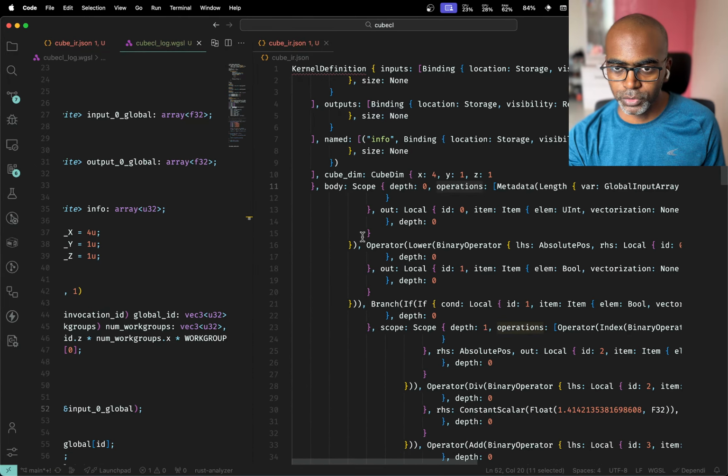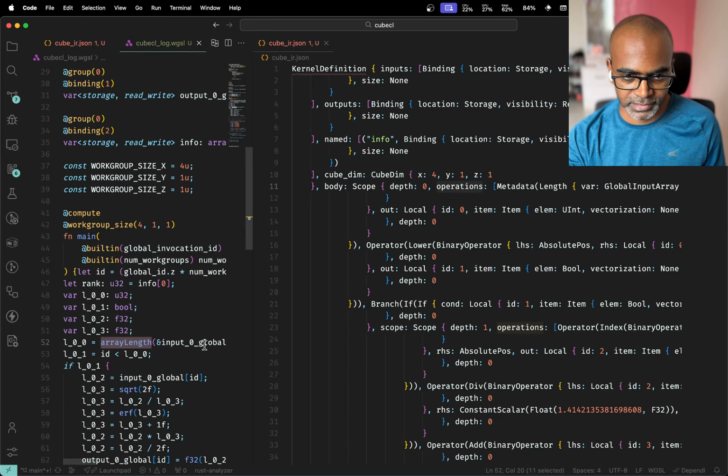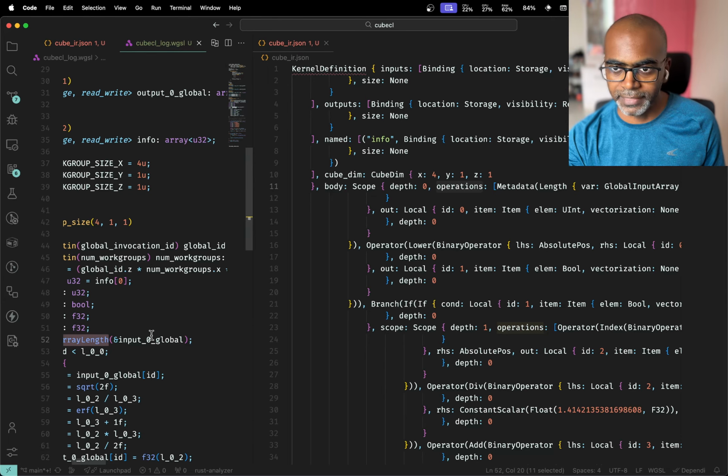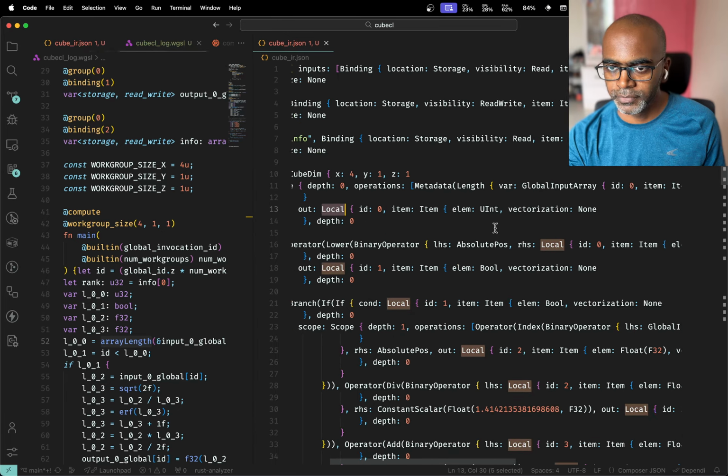And then we're also taking in, okay, yeah. So this is the input, and this is going to be the output. So the input is this, which is your array and the entire thing that you need at the array length. And then the output is a local that we're creating. This local is a uint, which is what we see here.